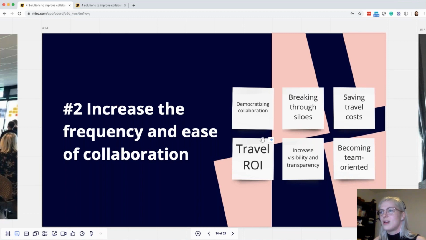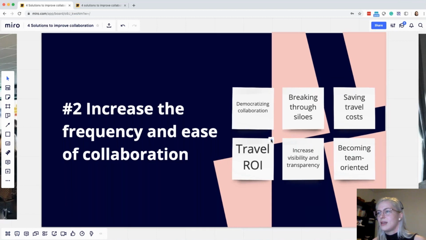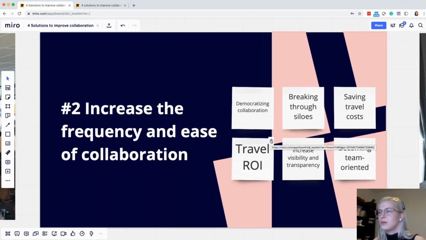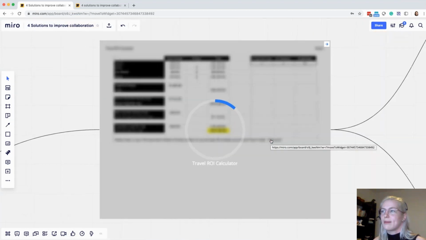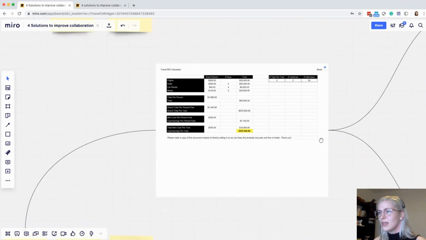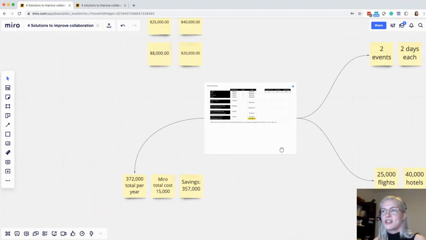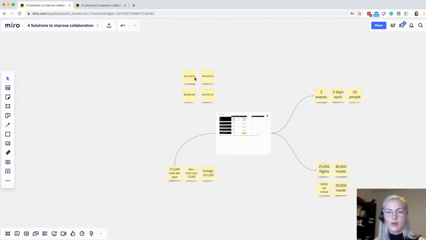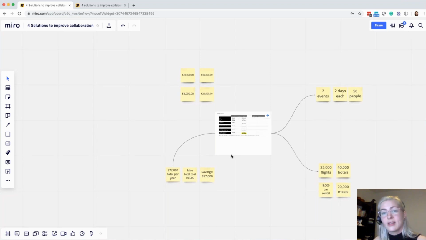So one thing I'm going to show you, quickly exit presentation mode again, is I've embedded a link to some travel ROI numbers that we calculated. And this is just an example of a project that you could have on your board. If I had another participant come in, they could add some stickies, move things around, and we could do this simultaneously in the board together or asynchronously. But this is just something to really highlight the cost that you would save with Miro.